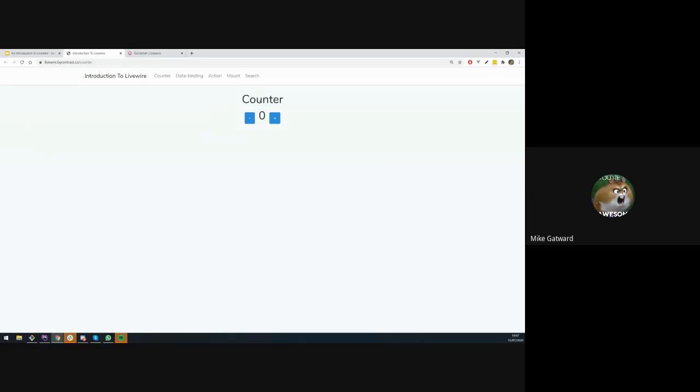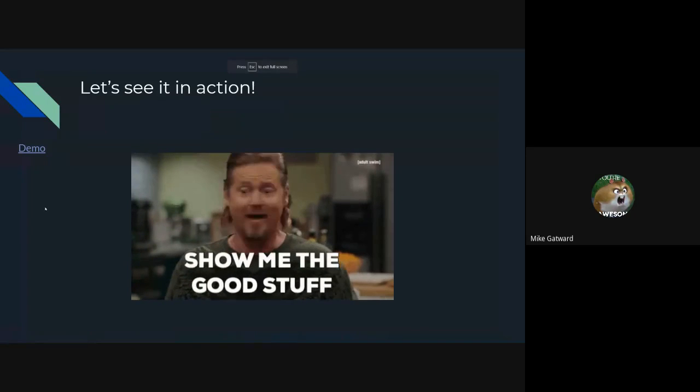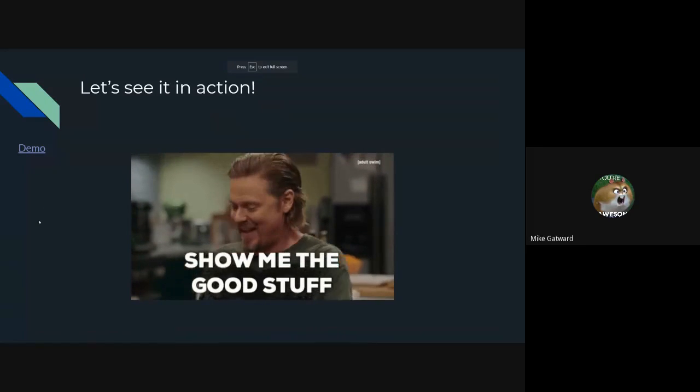So we have a little counter here, and you can press the plus button and the number goes up, and you can press the minus button and the number goes down. And it seems pretty uninteresting. For anyone who has used JavaScript, anyone who's used Vue or React, this is pretty simple to do. The crazy bit is that I didn't write any JavaScript to make this happen. So we'll quickly jump back into the presentation and look at how this works under the hood.